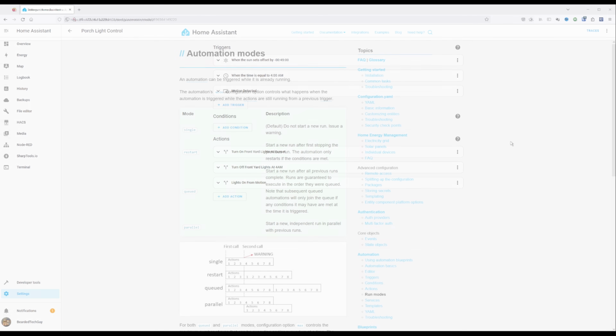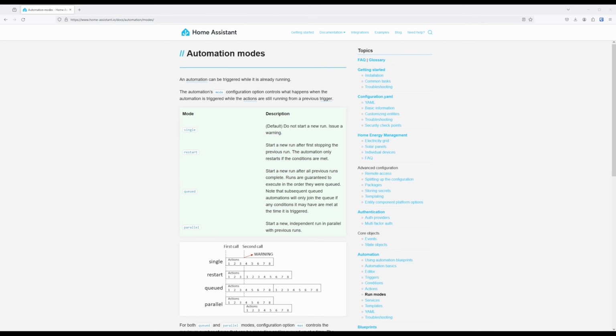Instead, we will want to use a different mode, which there are 4 total currently possible. The first is single that we already talked about. The second is restart. In this mode, a new instance of the automation will be called after stopping the previous run. The third mode is queued. In this mode, a new instance of the automation will run after the first run is completed. The last mode is parallel. In this mode, a new independent automation instance is started and runs in parallel with any previous instance.